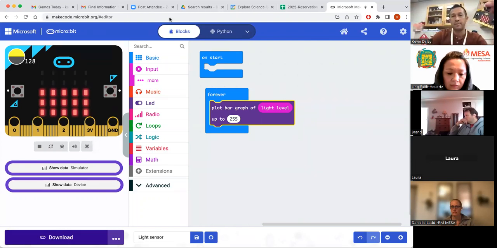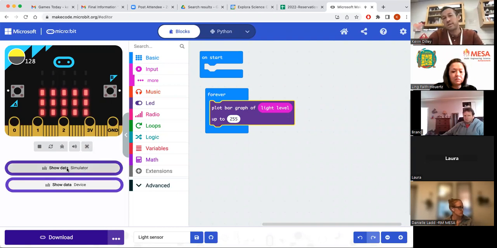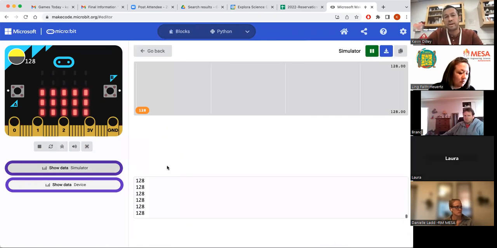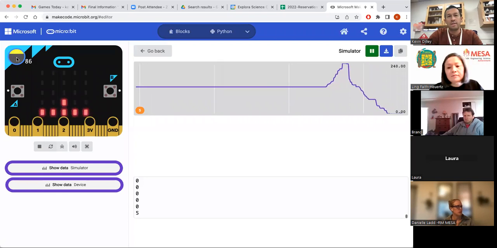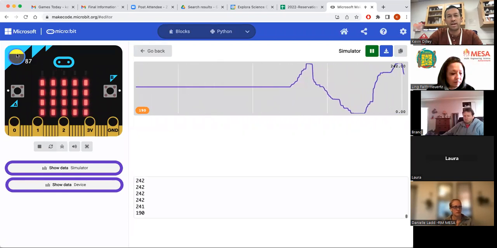Okay. Now, the cool thing about the microbit is that when it's connected to the computer, you can actually get information from the microbit into your thing there. So you guys probably have underneath your simulator, it'll say show data simulator. And if you click on that, it brings up a graph, and you can change the amount of light, and you can see how the graph changes, right? The level changing depending on the amount of light that is coming.